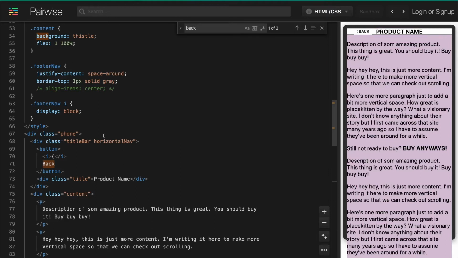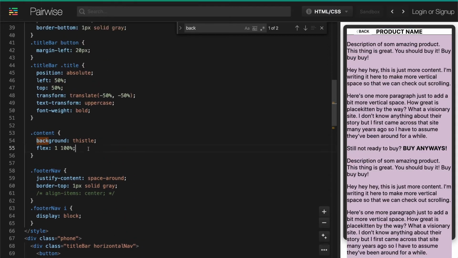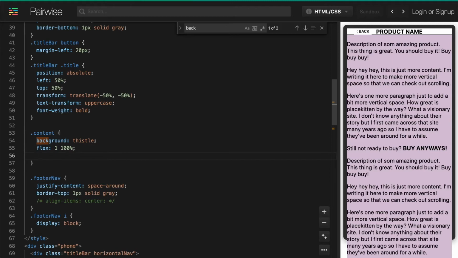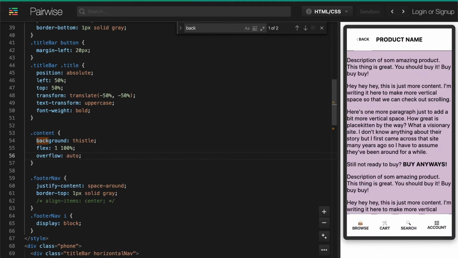So in order to fix this, we need to first go to content, and we're going to tell content what to do when its content overflows. Maybe I should have named that something else. That's confusing to say out loud. Overflow auto. We're just going to say automatically handle it.